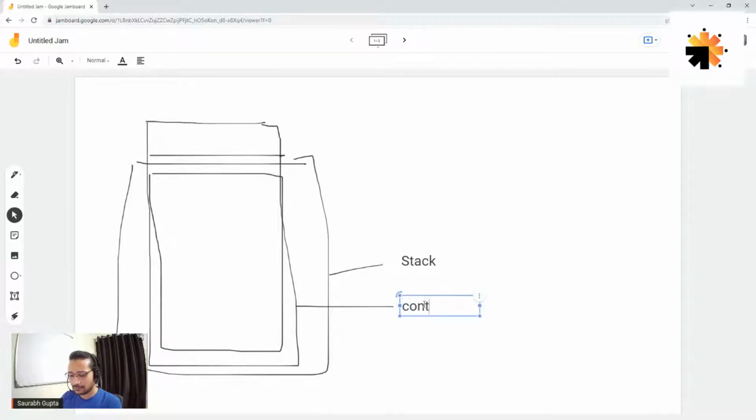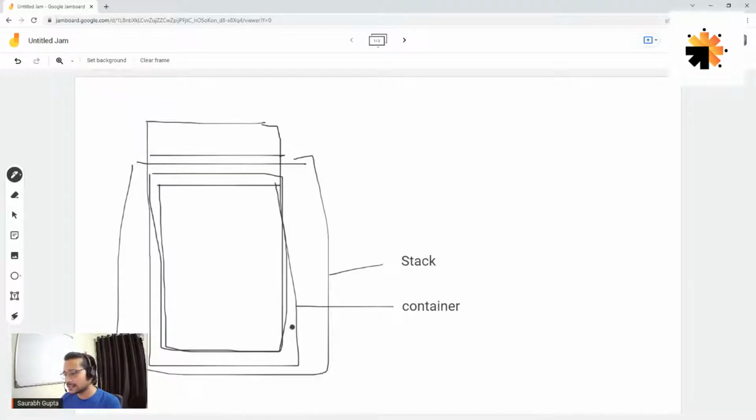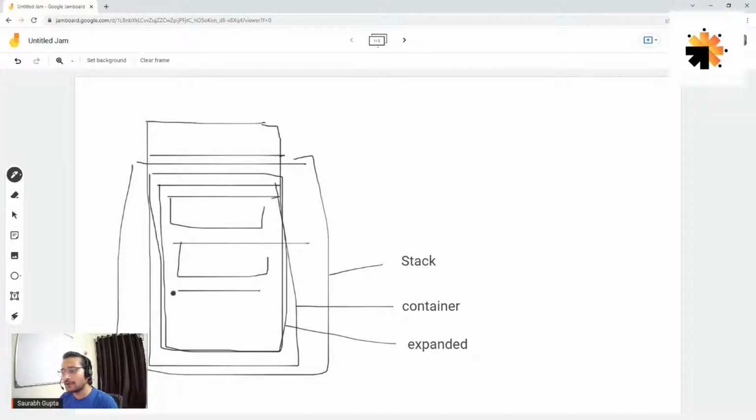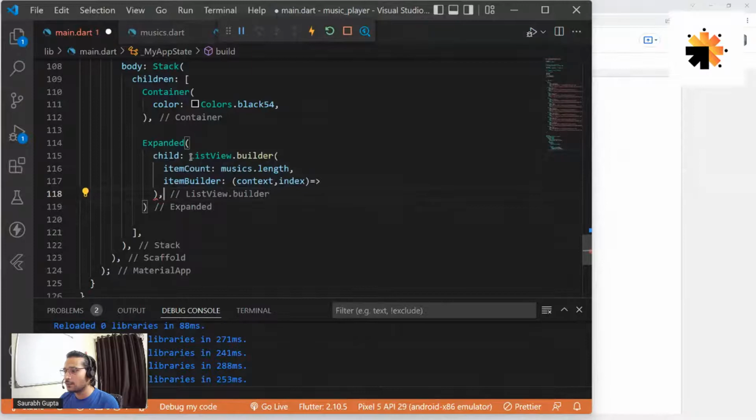The container. And after that container in the stack, I have one more element that will be built on top of the container. That is nothing but the expanded widget on top of it. Okay, this is your expanded widget. Now inside this expanded widget, what I want to do is create a lot of items based on the number of elements. And for that reason only, inside the expanded widget, I'm using this list view builder.